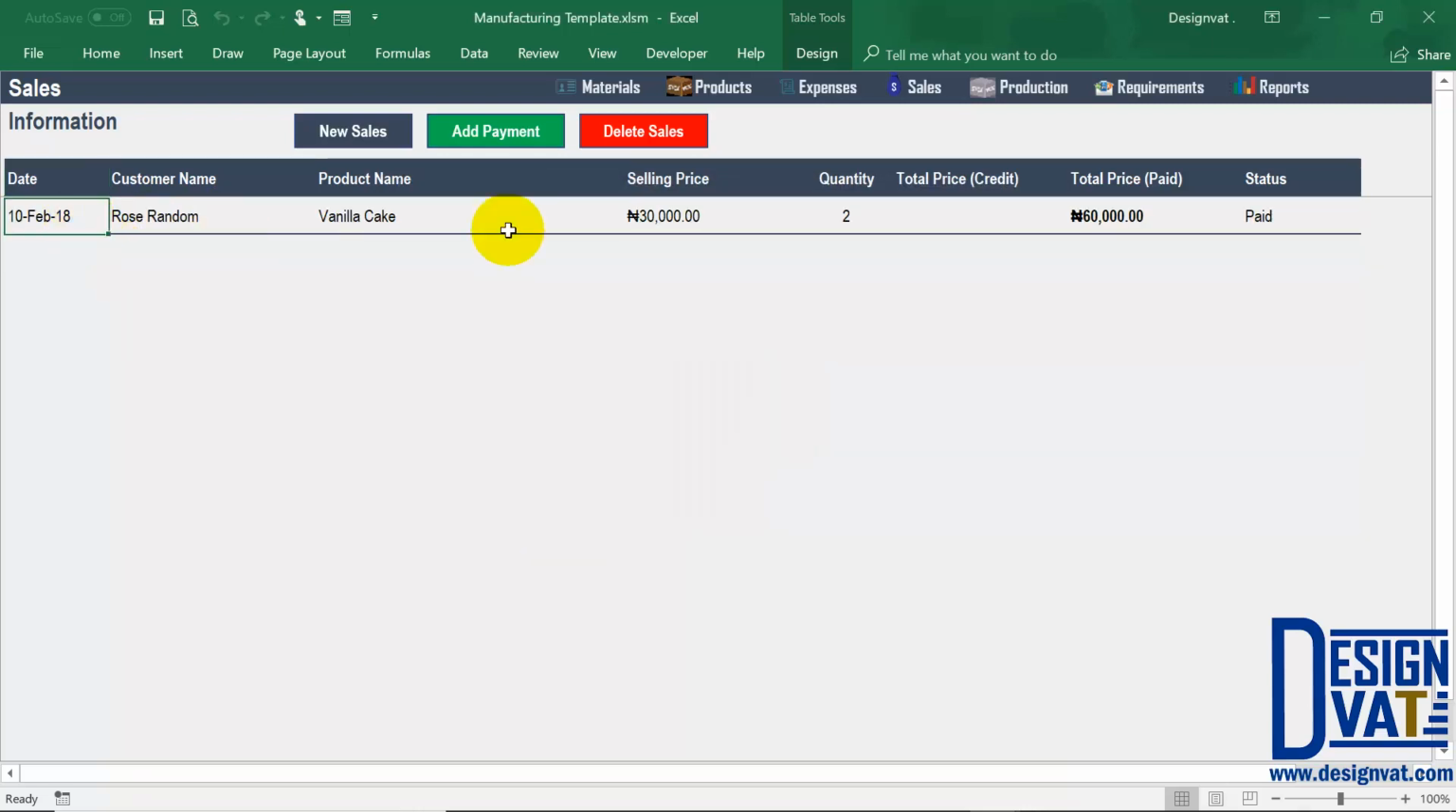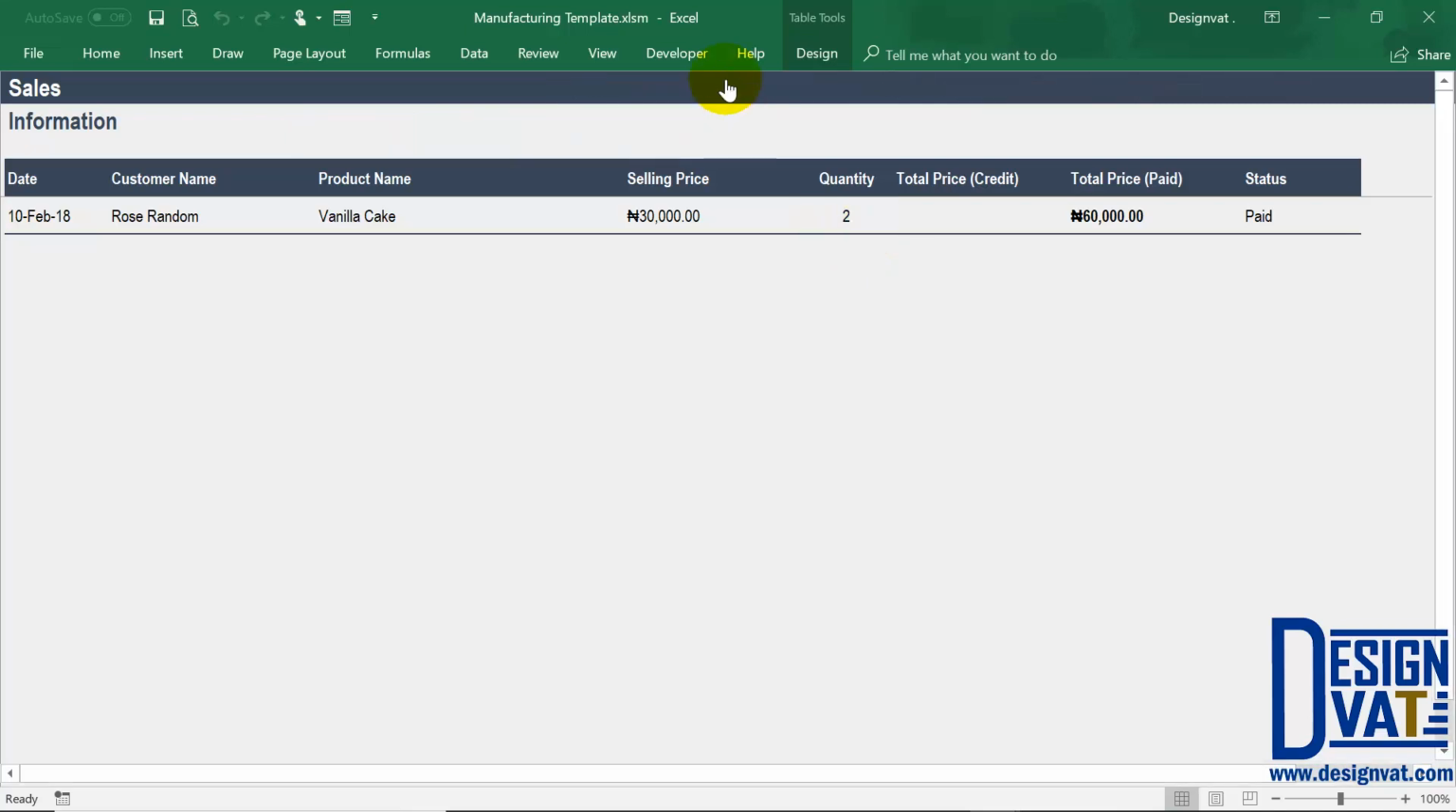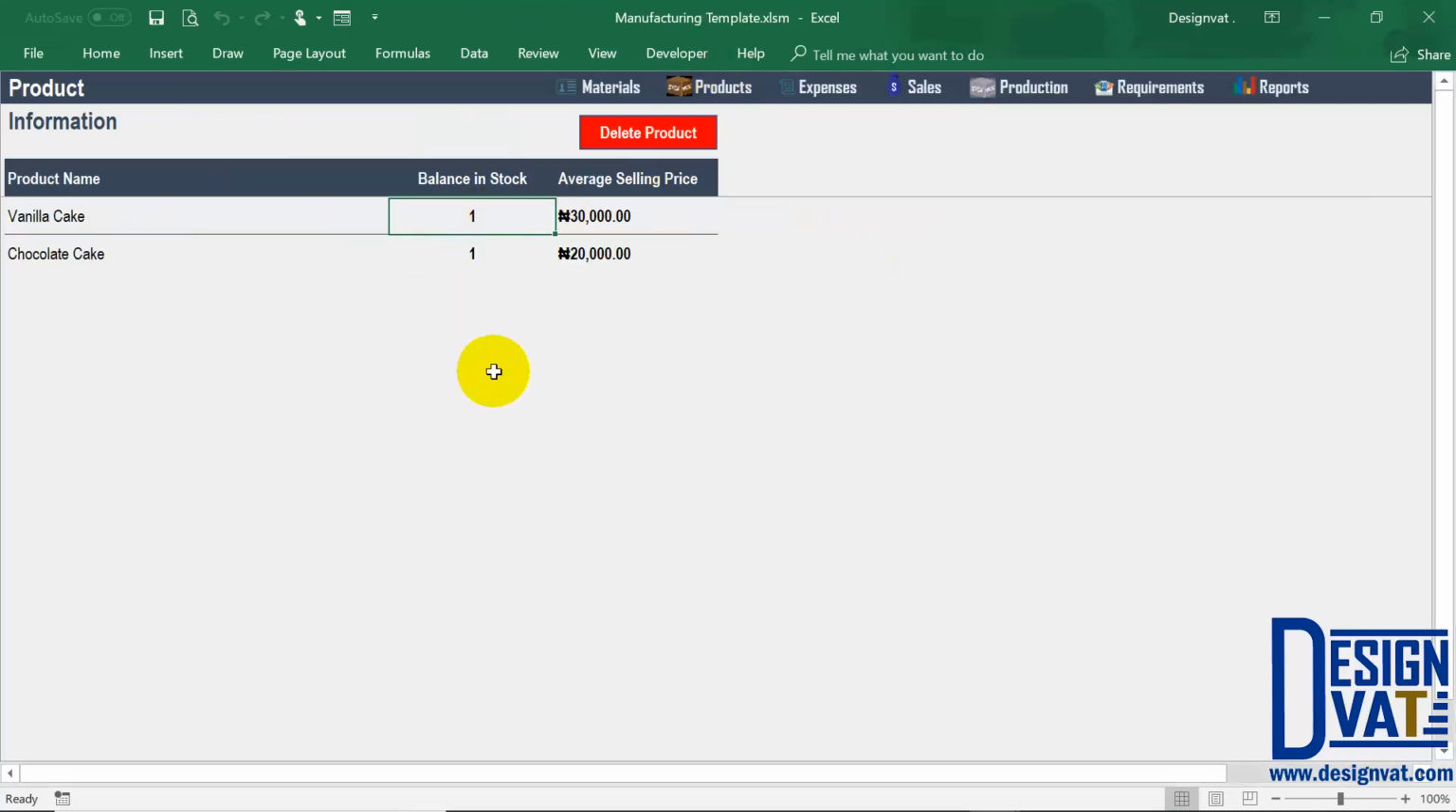So notice in the first row, it indicates that Rose Random purchased 2 units of vanilla cakes. And since she paid for it, the amount is in the paid column. If it's a credit transaction, the amount will be listed here and the status will be credit. So now if we go to our product section, our vanilla cake should have reduced by 2 units. So notice products, we now have only 1 vanilla cake. So that's how the template will automatically reduce your product balance and your material balance when you make productions. Okay, so all the sections are interconnected.